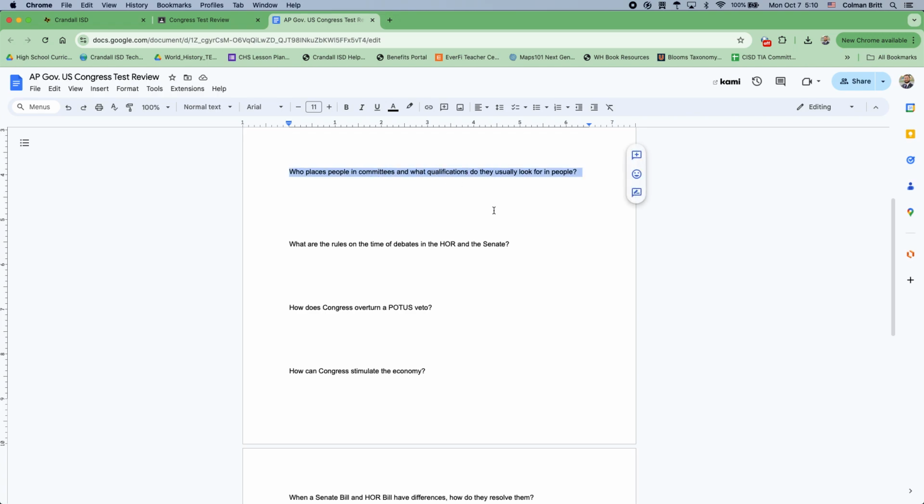Who places people in committees, and what qualifications do they usually look for in people? So, usually the person who places people in committees is the majority party. So remember, the majority party selects the Speaker of the House, and they select the majority leader of their parties. So the reality is that the party decides all of this. The Speaker of the House, let's go for the House for instance, they get to choose who they put onto committees. And they're usually looking for qualifications such as seniority.